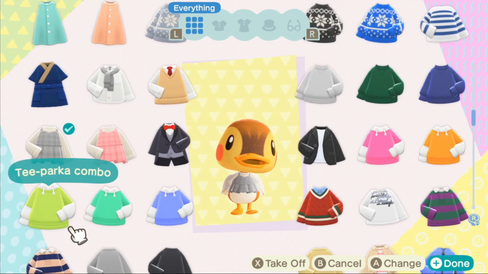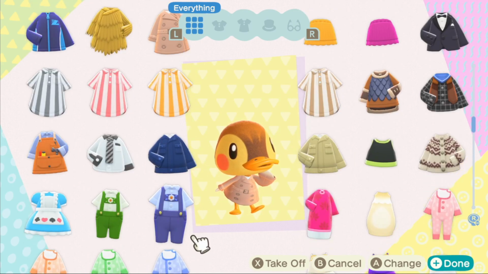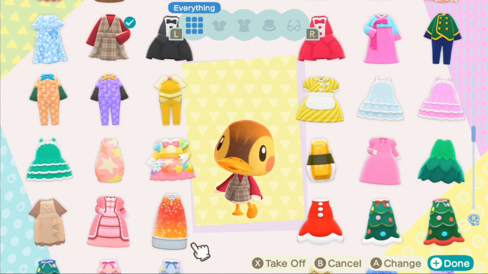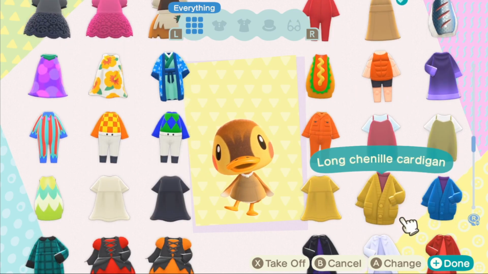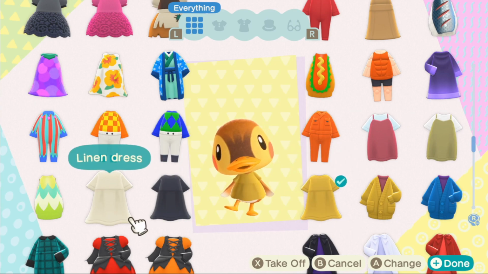So write down the piece of clothing and the color, so you'll end up with a list of clothes for every villager. And then you can order them in bulk from your Nook phone. If you want to do it all at once, you will have to time travel a little bit, because you can only order a maximum of 5 items every day.